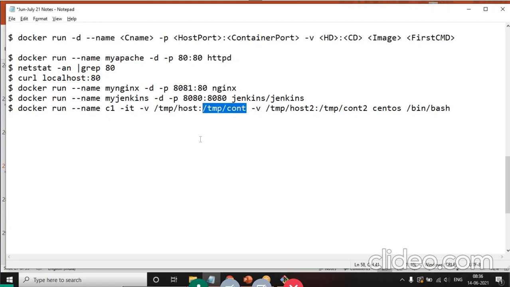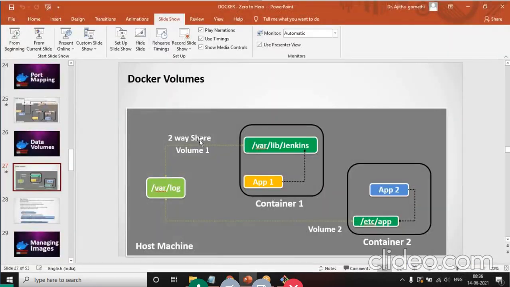If my host directory contains some files already, will those files be visible in the container directory after creating? Yes. Existing files will also be visible. That is what is two-way. Yeah, got it.